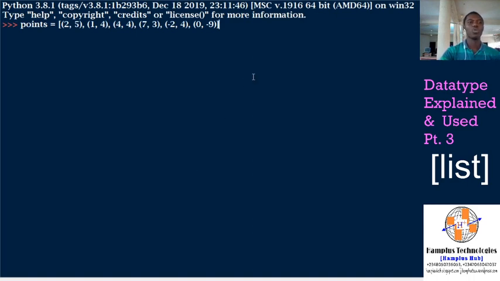Let's assume that what we have here is a collection of points. The variable points is a list, but it is a collection of tuples. You can verify by using type points. You have it as list, but if you use type on an index in it, you get tuple. So it's a list of tuples.